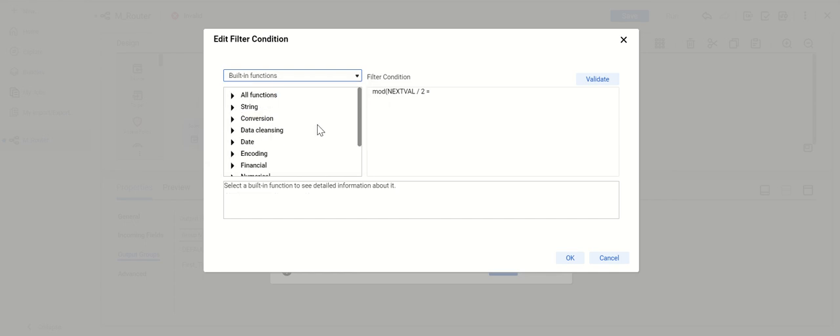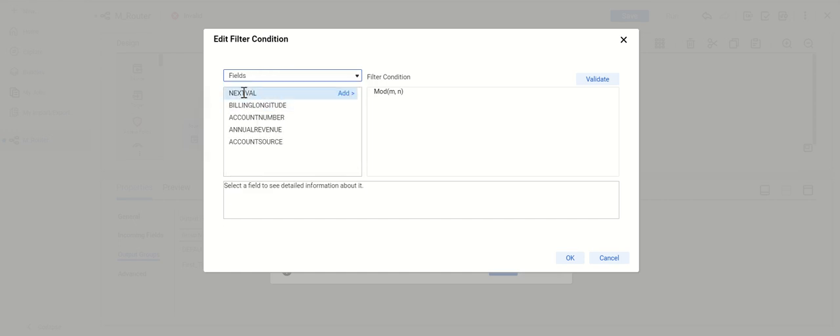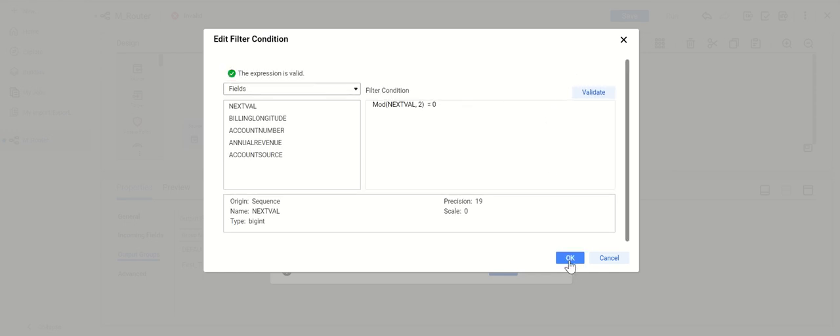System variable, built-in function, date, numeric, mod function. MOD(NEXTVAL, 2) equals 0. Okay, the expression is valid.